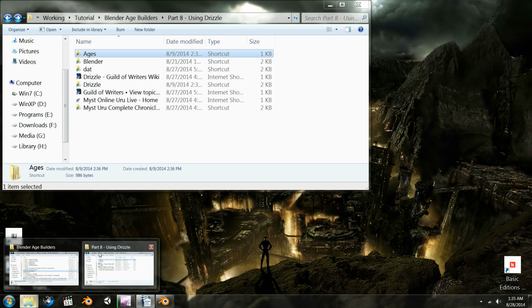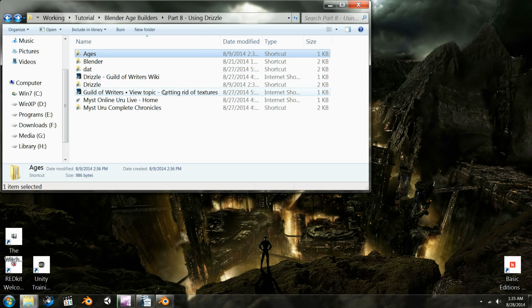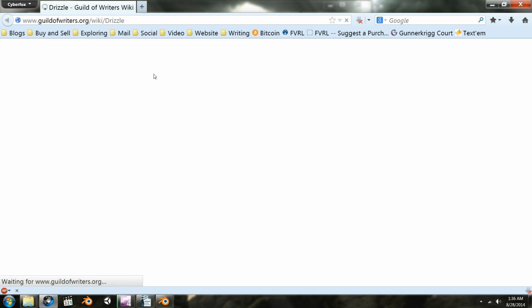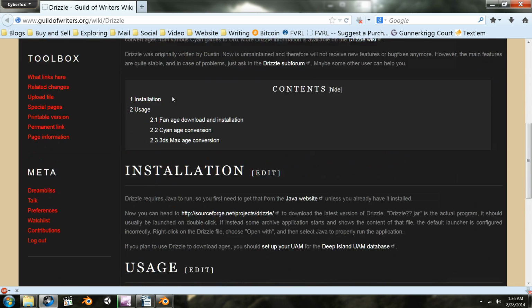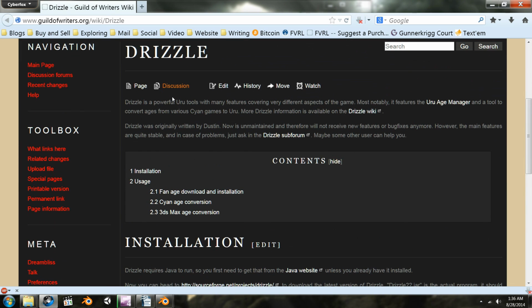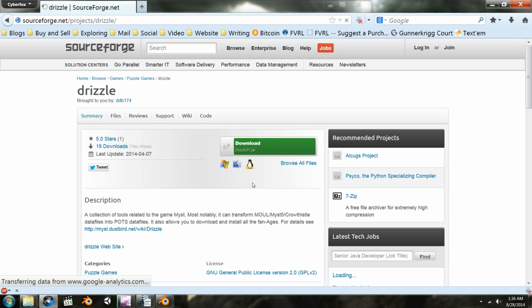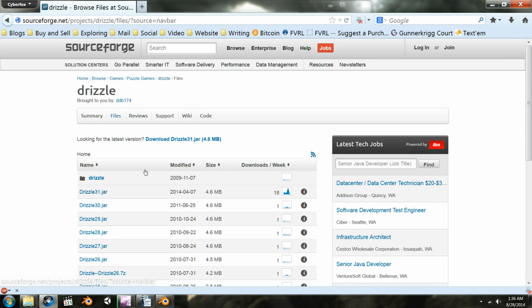So I'm going to load up my thing here. So to get Drizzle, we've got to go to the Guild of Writers. You might find it other places. They've just updated this. So right now they have a link right here. And if you click on that, you'll get a jar file. So you got to make sure Java is working on your computer.